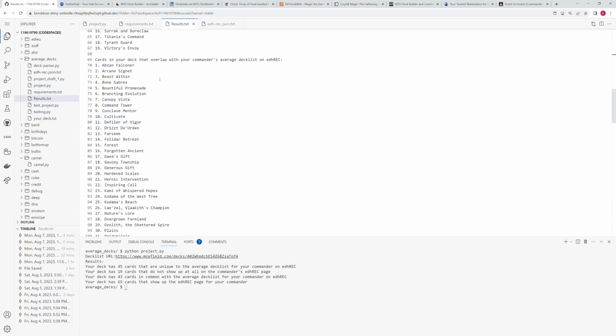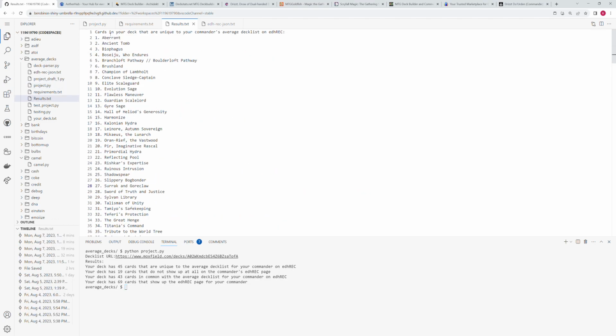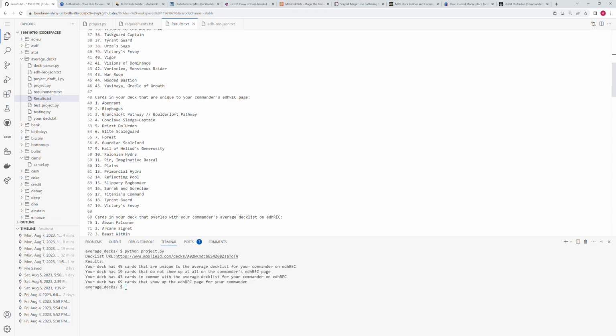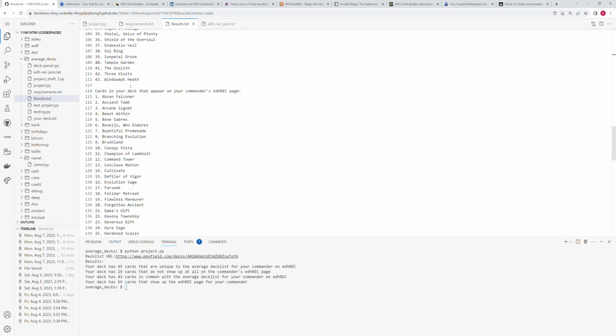In addition to that output, it also generates a document here in results.txt, which goes through the specific cards that are unique to your deck, as well as the cards that overlap.